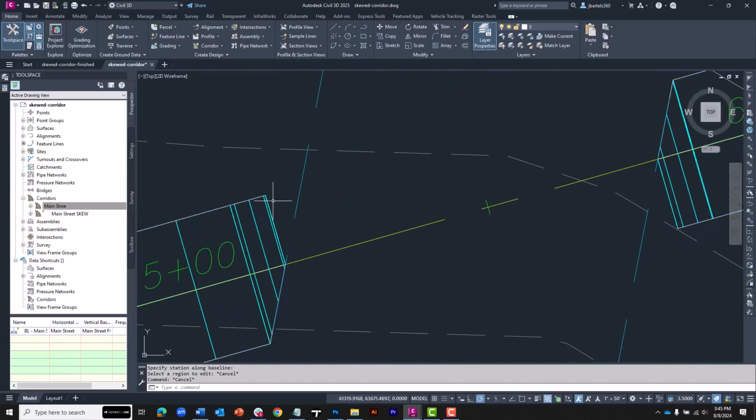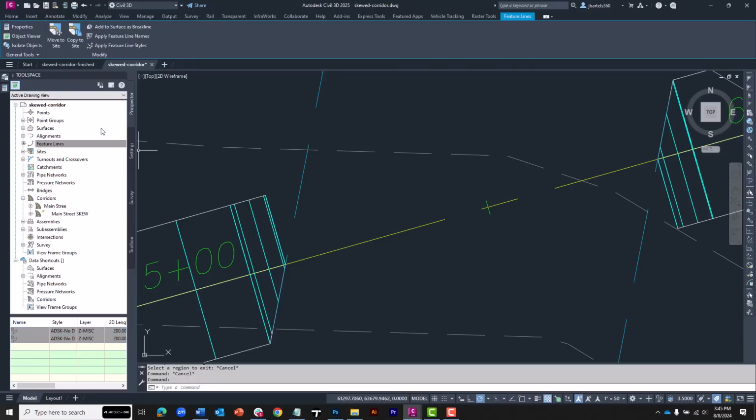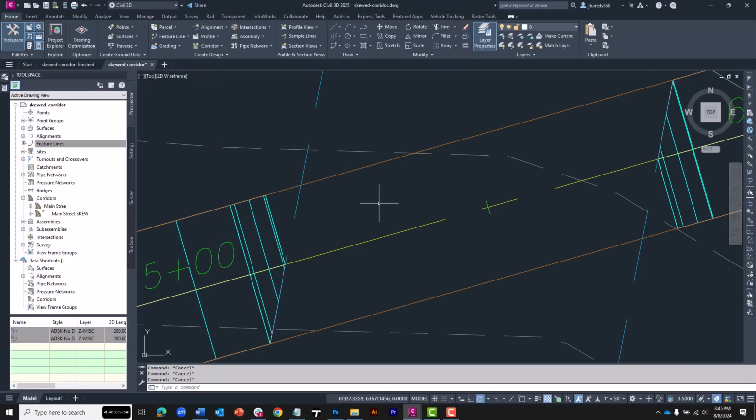Let's turn those feature lines back on. Over here in my prospector, I will go to feature lines, and you can see there's the 2 feature lines there. I'm going to hold my Shift key and select both of those. I'll right click and choose select. And then when they're selected, I'll go to my properties palette and we'll make these, I'll just use grading edge for right now so we can see them on screen.